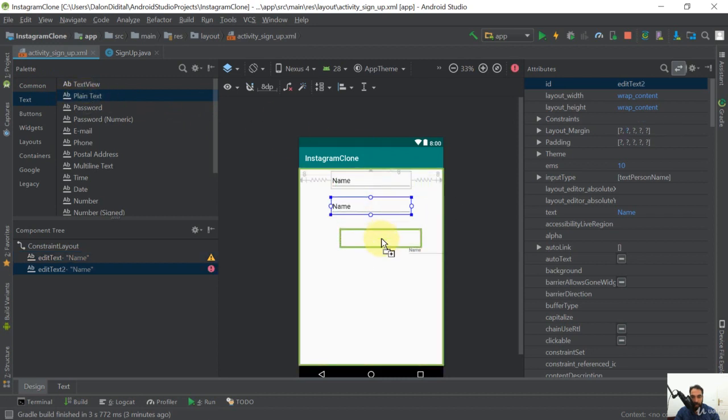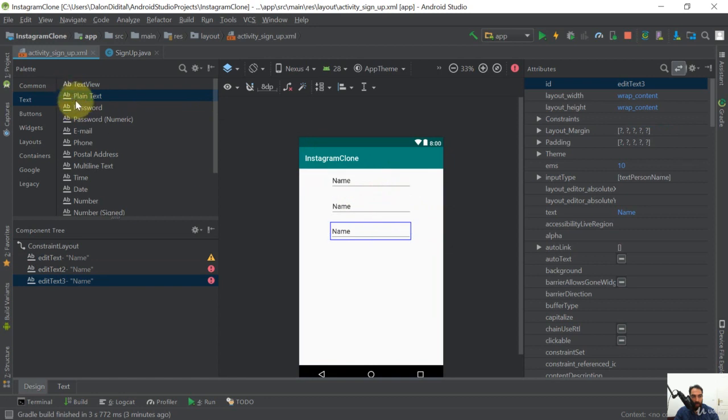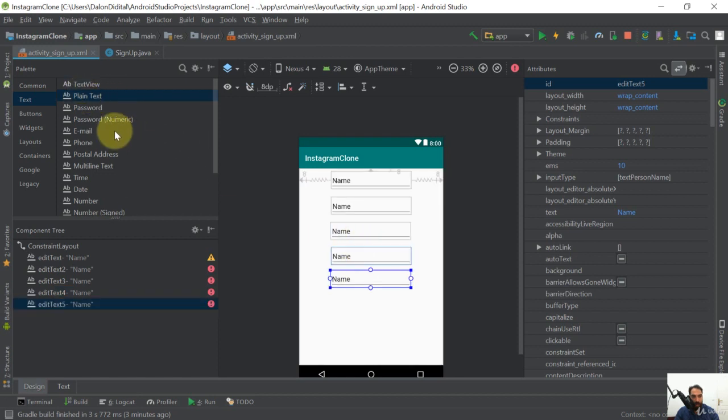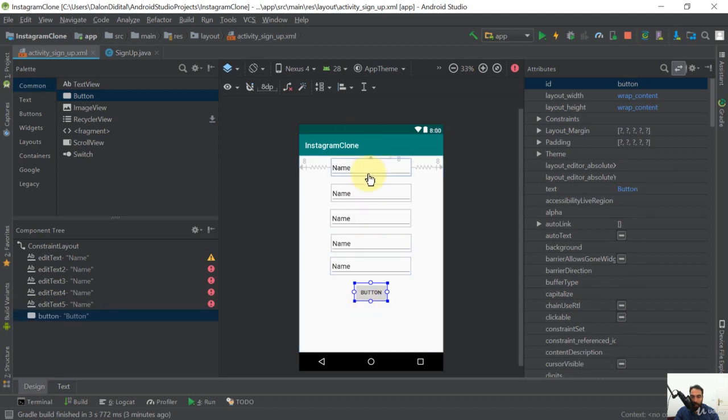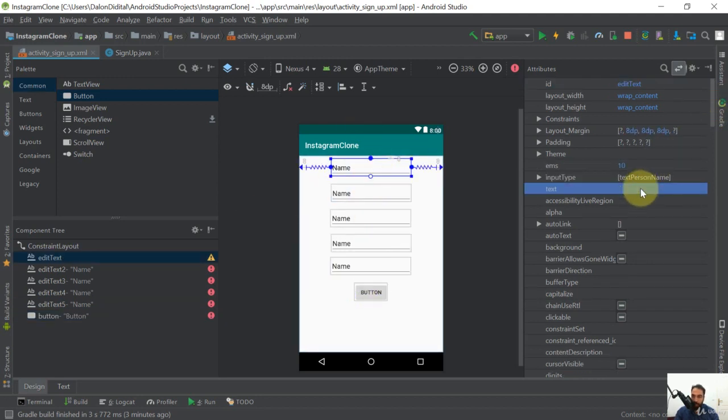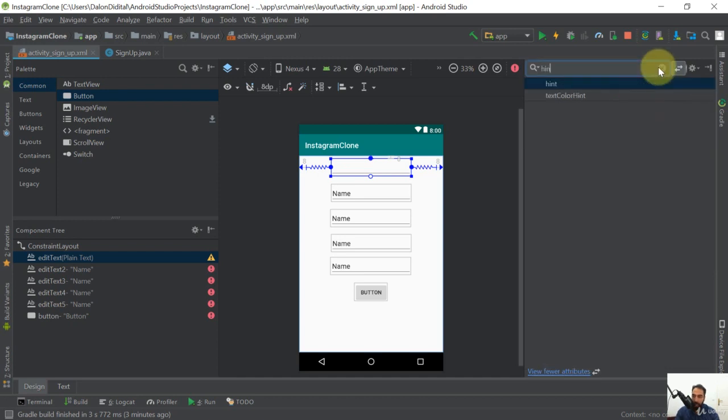And let's also add some other edit texts here. So the first one was for the name. The second one is for the punch speed, punch power. We need 2 other edit texts for the kick speed and the kick power. And let's also add a button here so that we can save these values to the server. The first one, just delete the value of the text. And let's search for the hint attribute.